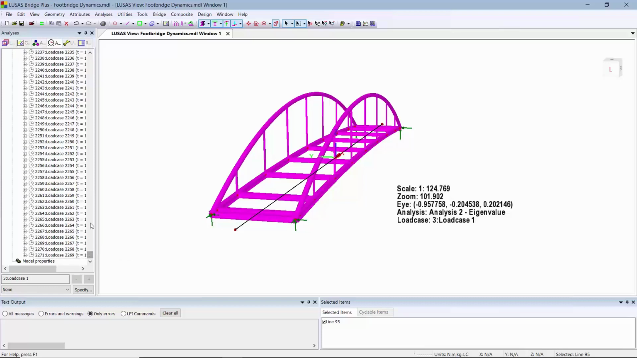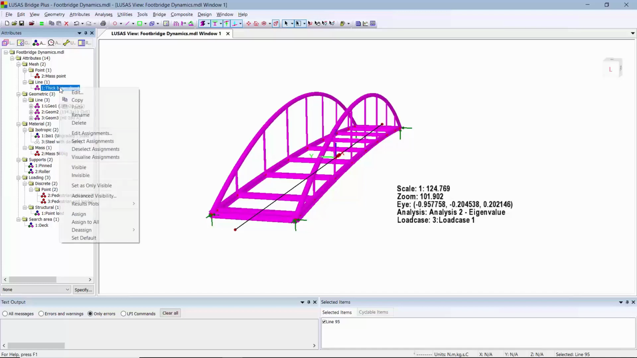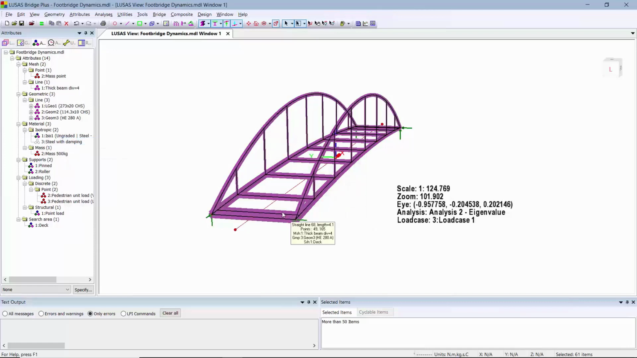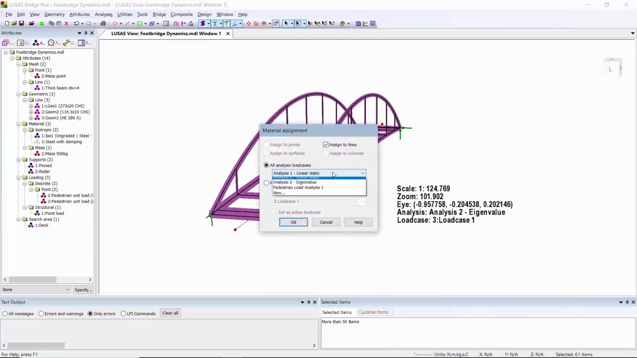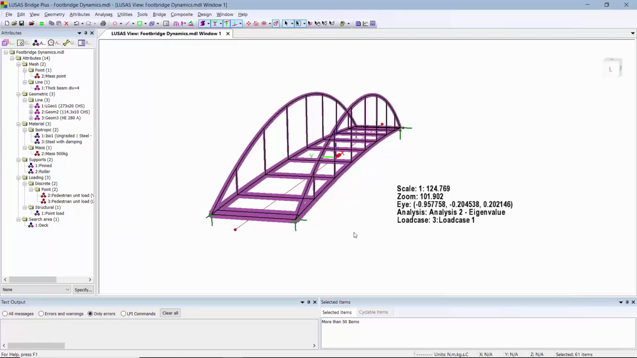Now, before I run this, I want to add a steel property, a steel material that has damping on it, because the basic linear static analysis model was just linear steel, but I want steel with damping. So I'm going to select all the bridge members. I'm doing that by just selecting the thick beam elements, and I'm going to assign the steel with damping. And I'm going to assign that into the pedestrian moving load analysis.